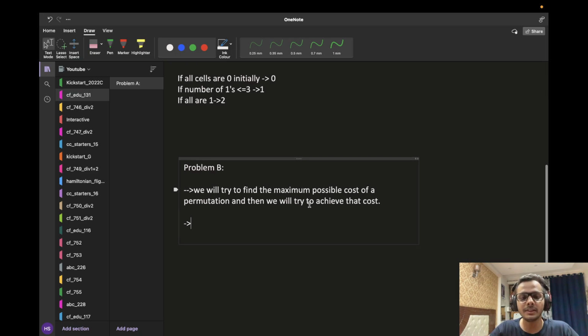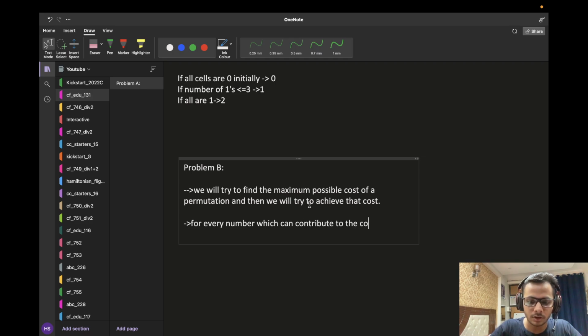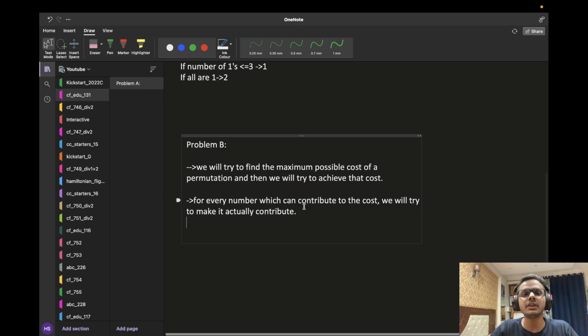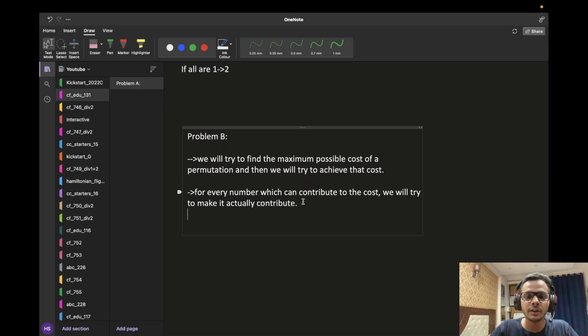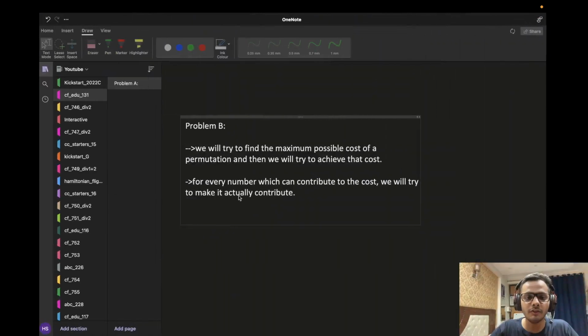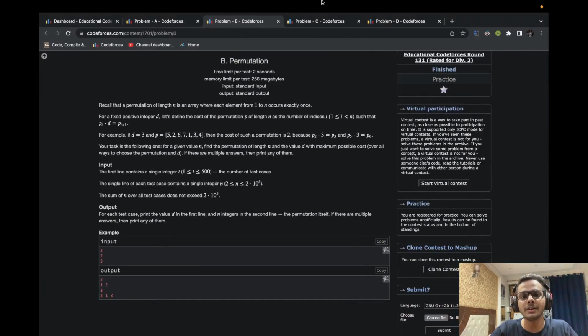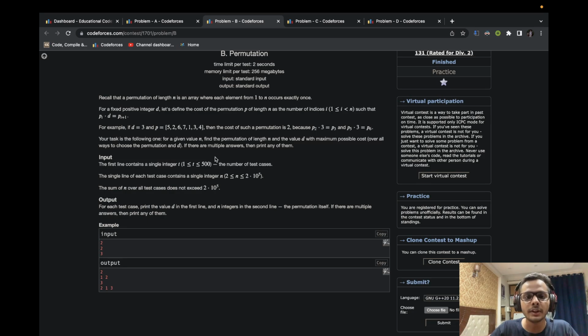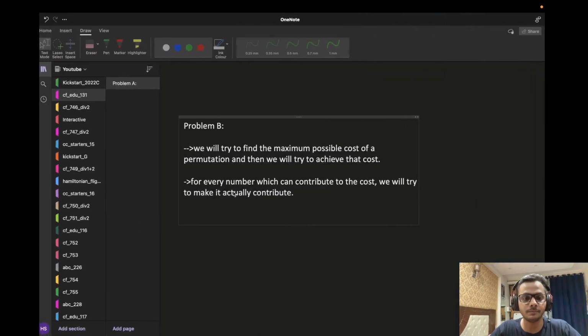So the maximum cost is basically what we'll do: for every number which can contribute to the cost, we will try to make it actually contribute. Now the question arises, which are the numbers which can actually contribute to the cost? That is very simple to think about. If for a number x the value 2x is less than or equal to n, then x can contribute to the answer. Why? Because if d is equal to 2, then we can have x and 2x side by side together, and then x is going to contribute, right?